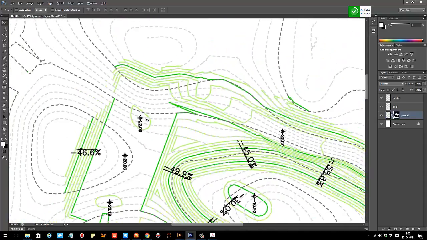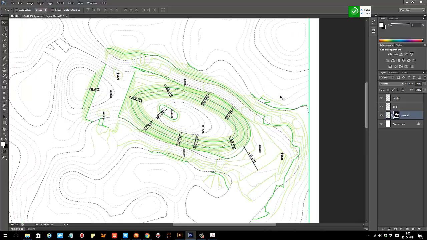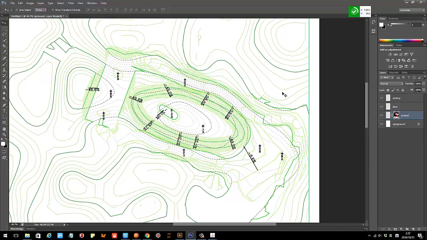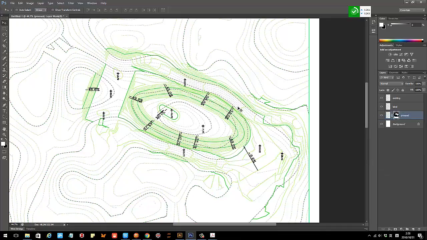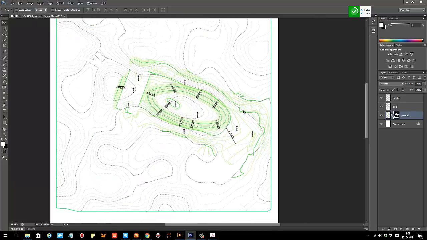The reason we use mask is that you can always go back to the original. You just disable the mask and you can enable the mask here. All right, pretty cool. And once we have that, we want to move the label to the top and move the proposed in front of existing.